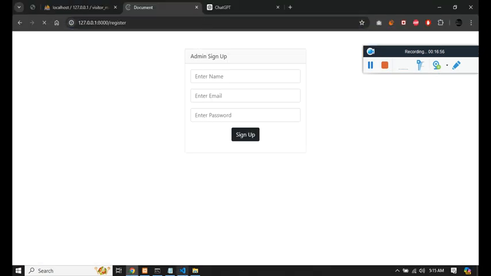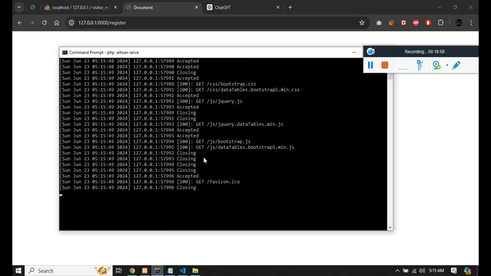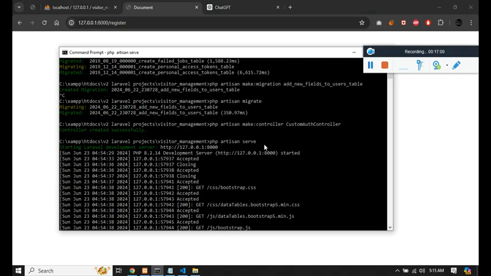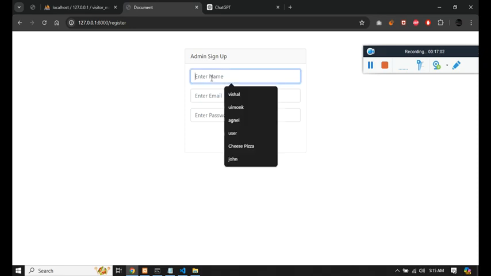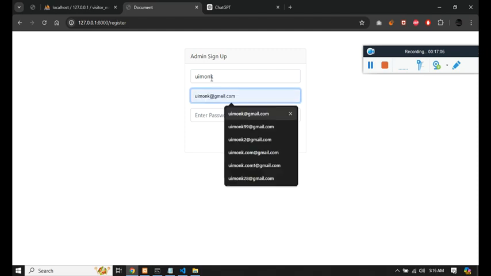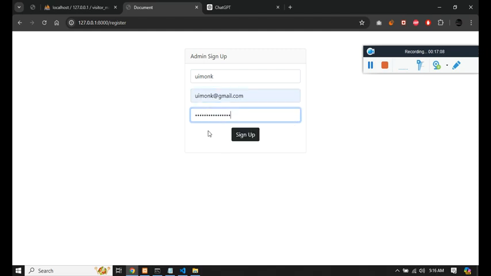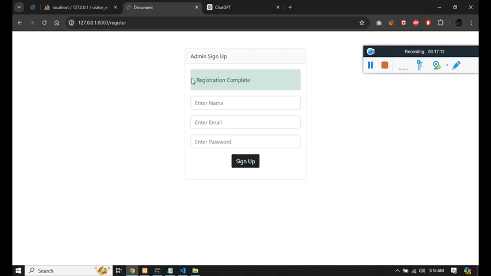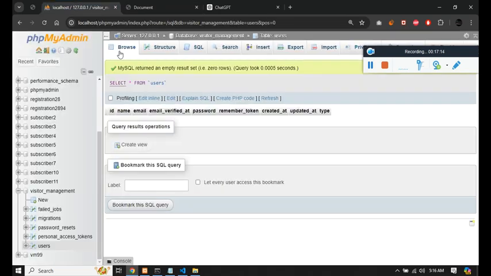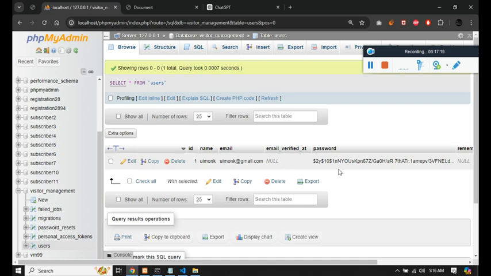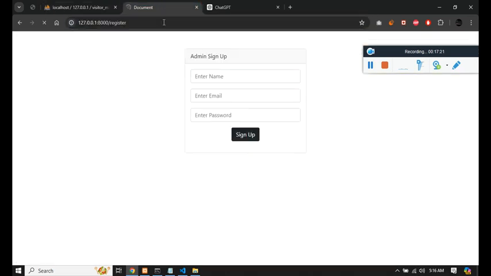Refresh this page, and make sure your XAMPP or your php artisan serve is running. So let's type uimonk@gmail.com. Password is going to be same. Once you click on sign up, you should see the success message saying that registration complete, and over here you should see the data that we have entered in the form that should display over here. And let's just check the validation as well.